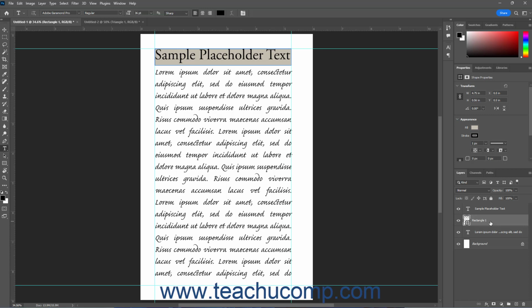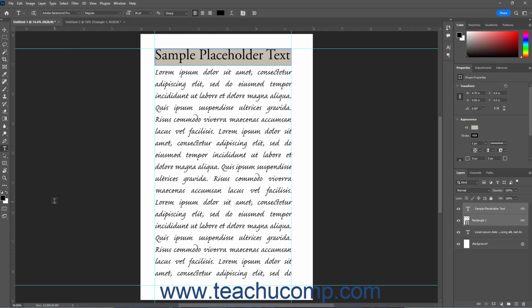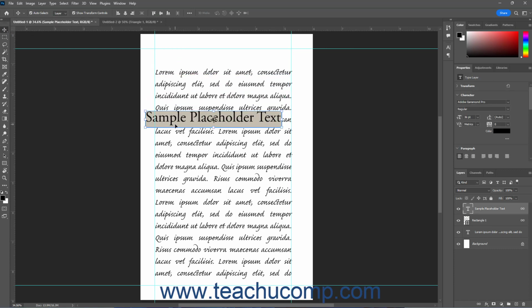To prevent moving the text and shape layer separately if desired, select the two layers to link together in the Layers panel, and then select Layer, Link Layers from the menu bar to link them together. When linked, if you move one layer using the Move tool in Photoshop, you will also move its linked layer too.